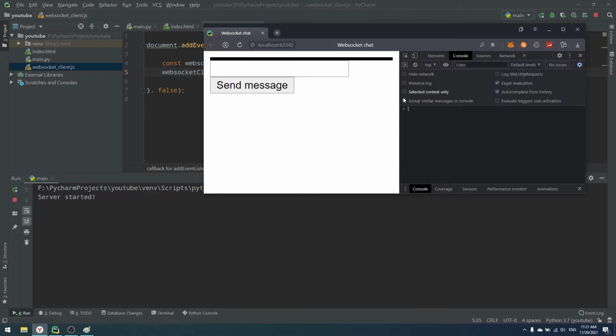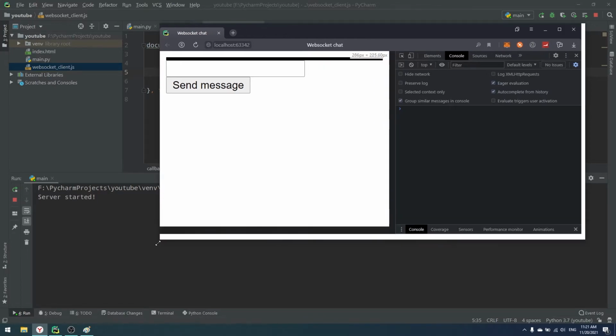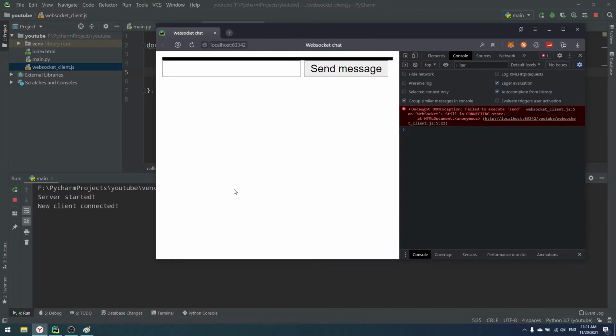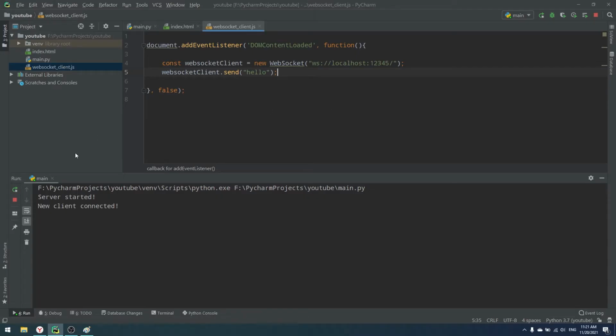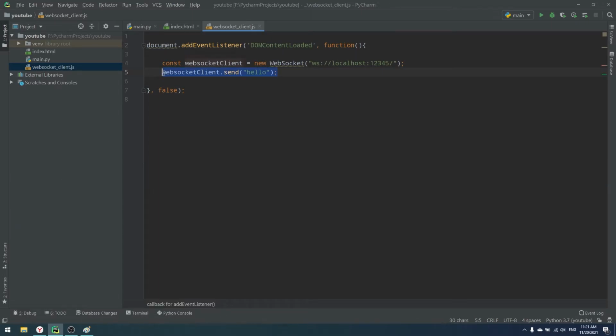So let me run my server once again, and let me run my client once again. As you can see, uncaught exception, failed to send, WebSocket still in connecting state. So what does it mean? Whenever you open a new connection, you have a little bit of delay. That delay is not visible to us because we don't have a ping, because I connect to my localhost. But if you connect to a separate website, to a separate server, then you will see that a little bit of delay is occurring in your WebSocket.